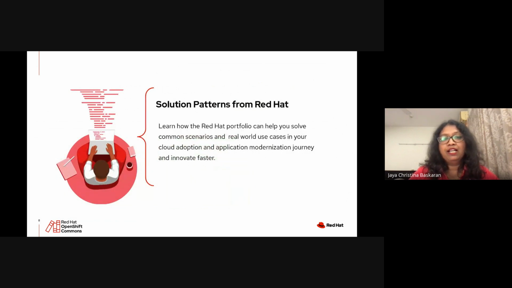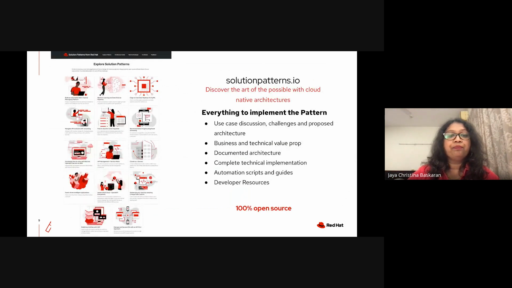So I already introduced solution patterns to you. The primary focus being we help you to solve common scenarios and real world use cases, so that can help you in your cloud adoption and in your application modernization journey, and thereby innovate faster.